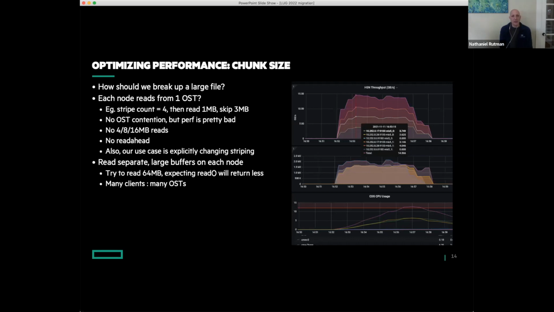And besides, because we are explicitly changing striping with this application, right? The whole point of this was to mirror and migrate generally to a different striping pattern. We don't really know that the number of OSTs on our read side is the same as the number of OSTs on our write side. And so we can't really use that information to optimize anyhow. So it turns out that it doesn't matter, because reading large buffers on every node is actually better anyhow.